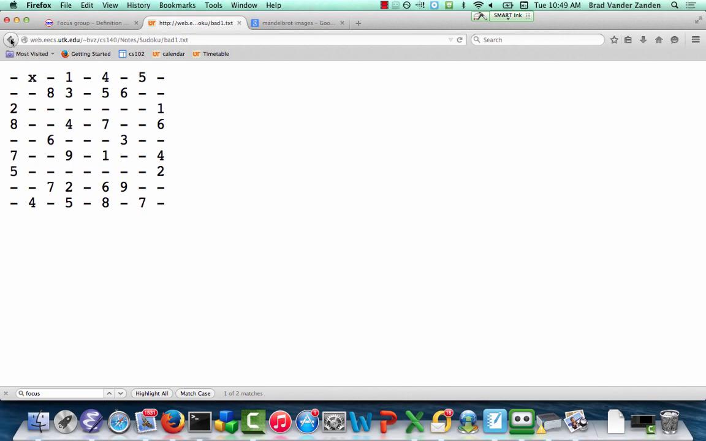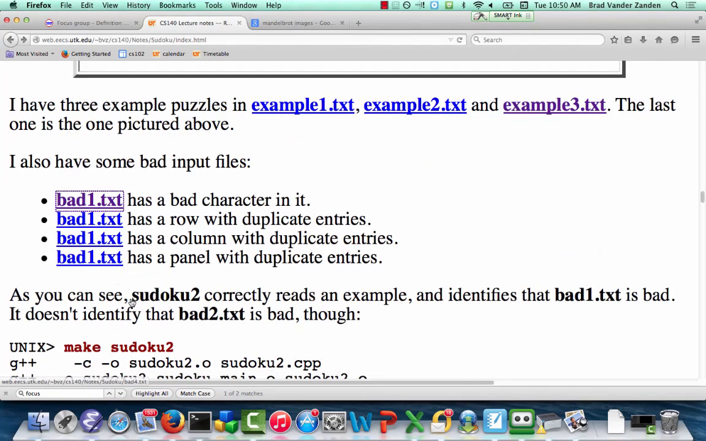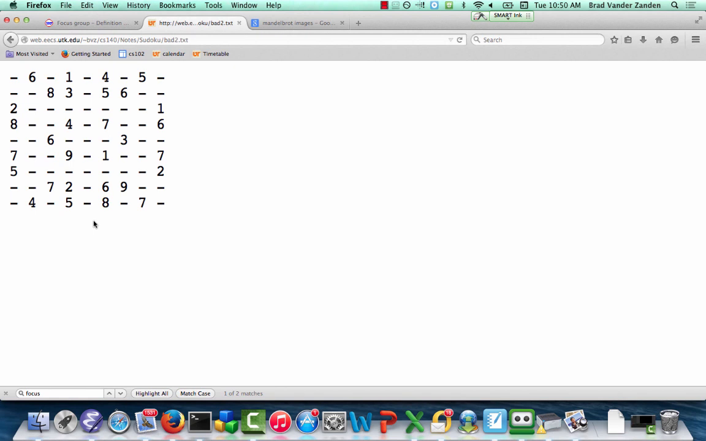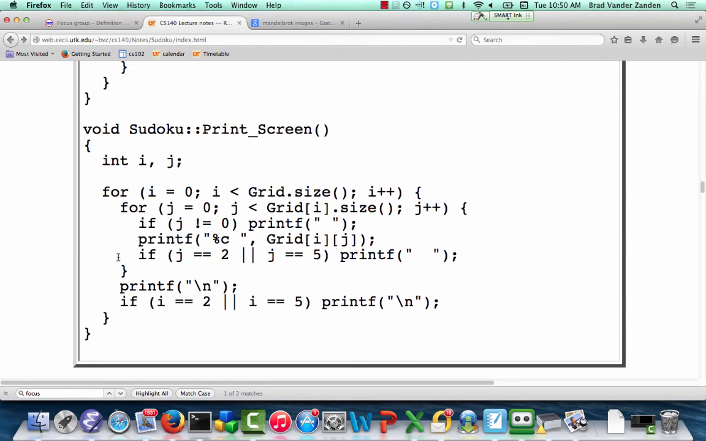Right? So not only that, he has to check to make sure that it's all valid. So here's a bad one. It has all numbers. It's 9 by 9, but it's invalid because there is a row right here that has duplicated 7s. So there's no way you can come up with a valid solution. So what his main is doing is simply checking all those conditions.